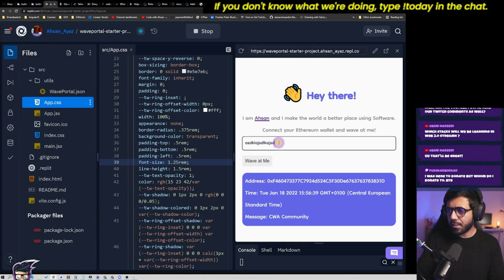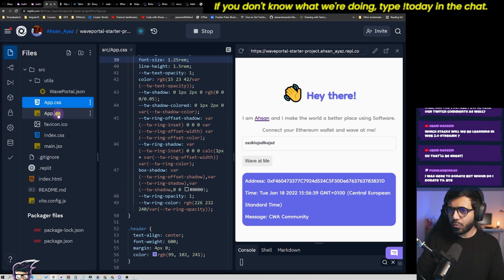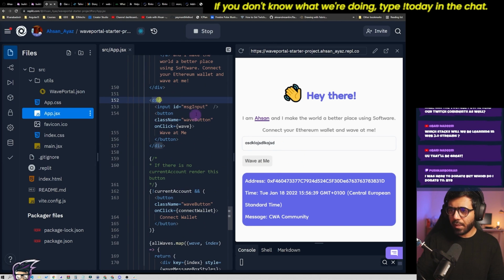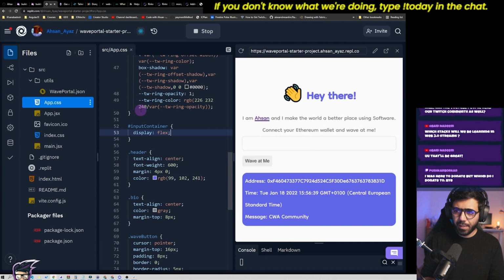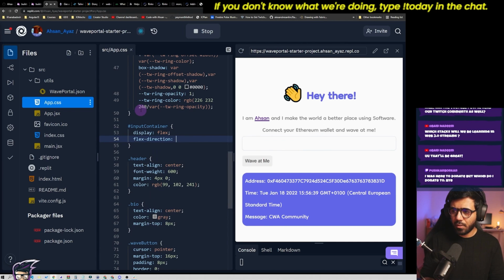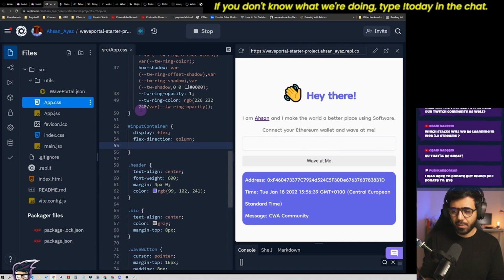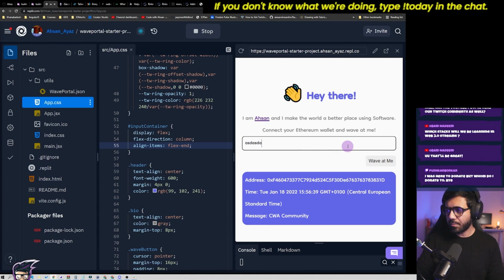Then we got the button itself. The button itself should go towards the right side. So I'm going to have some styles here. We could give this an ID, input container, right? Go to app CSS, add some styles here: display flex, flex direction column, then align items flex end. This is what I wanted. So we write something, we hit wave at me, and that's pretty much it.